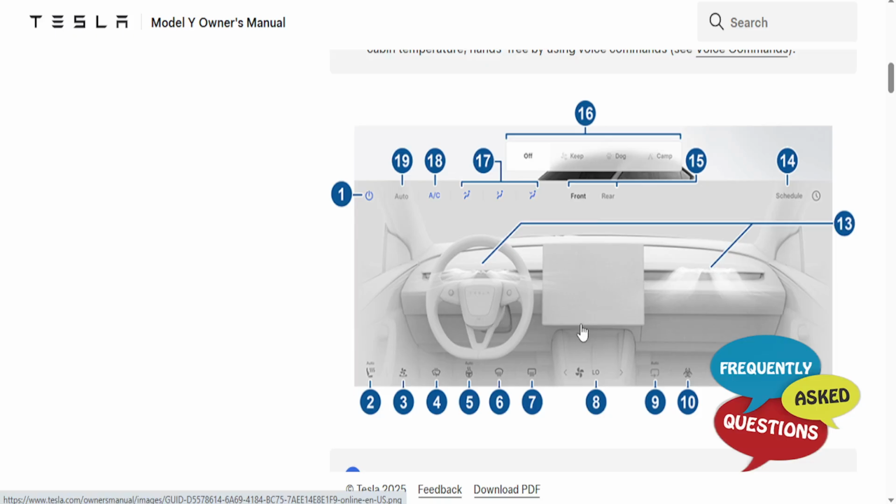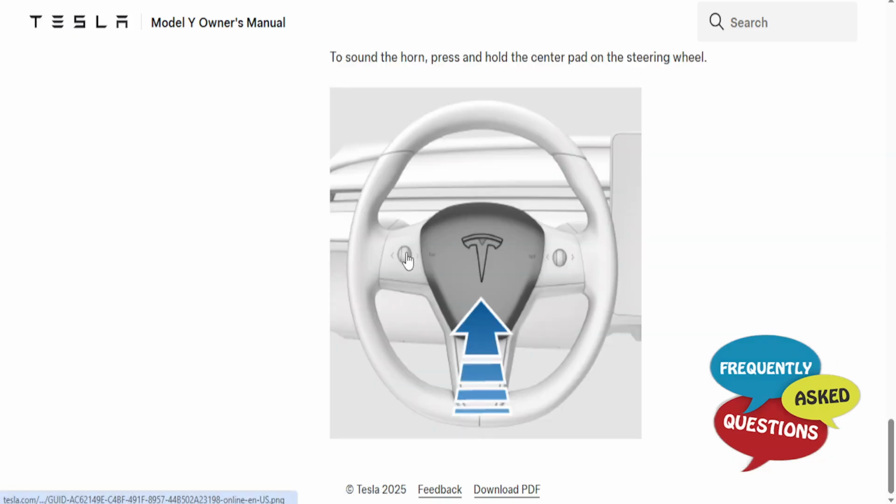You can also do a quick software reset if you would like, where you just hold down both the scroll wheels on your steering wheel until the screen goes black and the Tesla logo reappears on your touchscreen. What this does is often clear minor electronic glitches. So it resets your Tesla, and after that, your AC should work as normal.